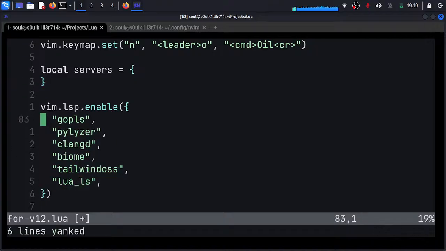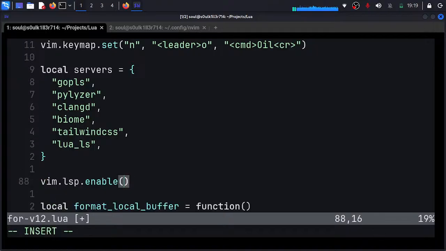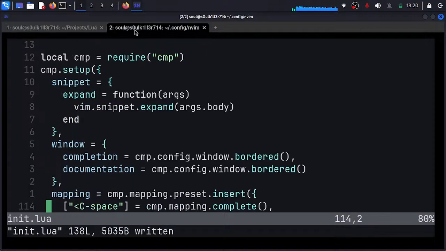So I will do this. I will copy these, put it here, and just pass in servers, so that I can use this variable later on. Okay.